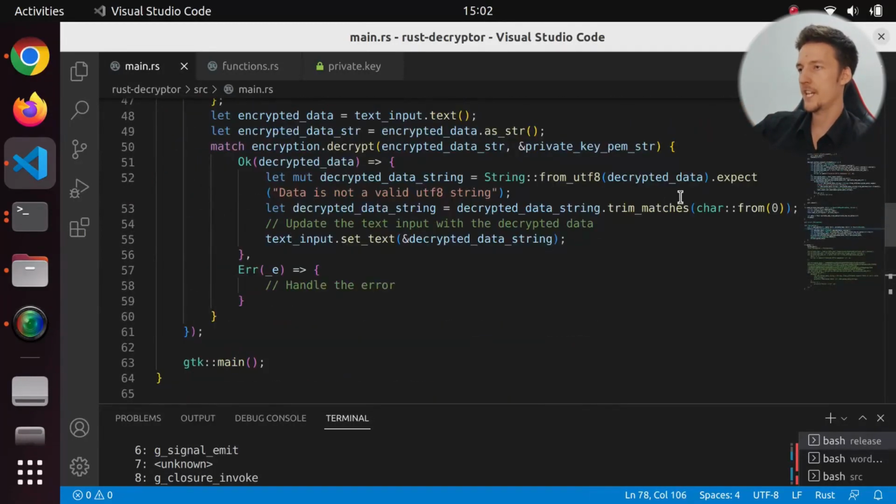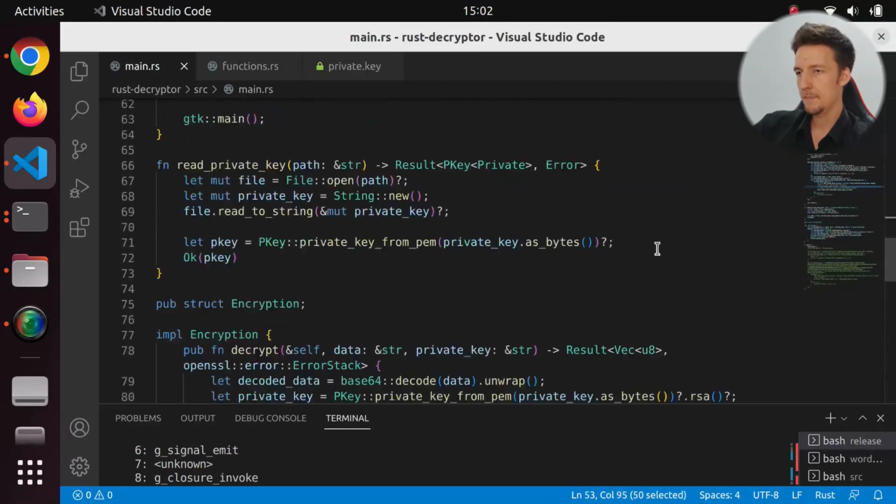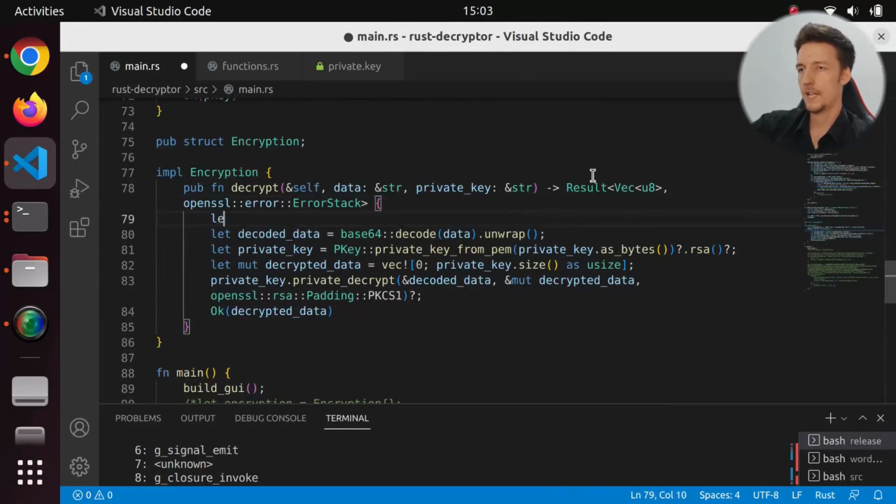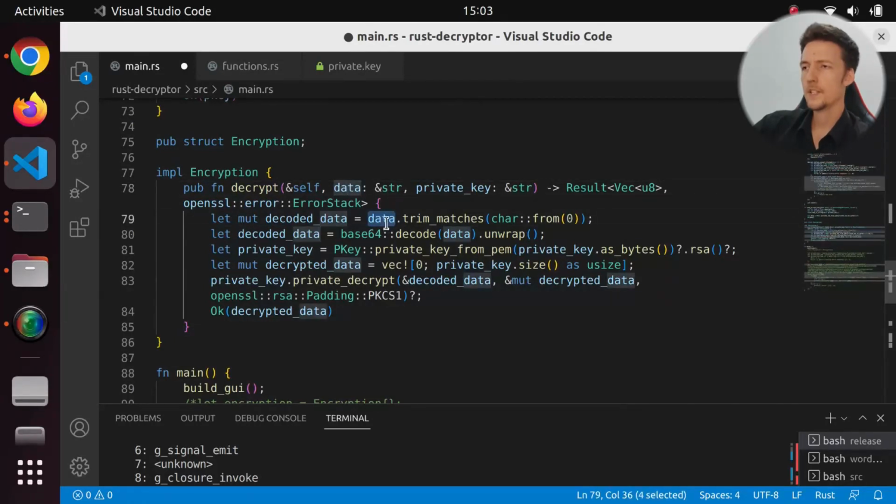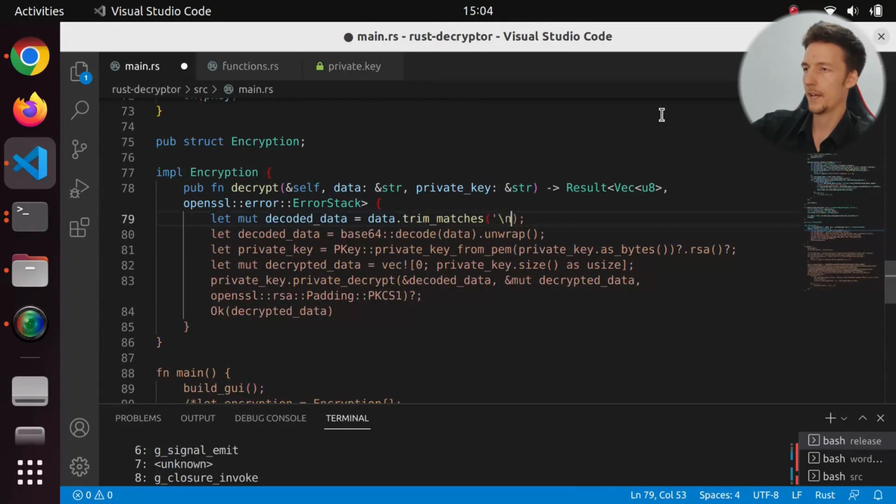So I think I can use the same thing, trim matches. So let me copy this one over, and I will say let mut decoded data equal, but this is not a mut. Can I mut this? No, it won't change this. Okay, so I can do this. But now it's not null byte, it's a new line. What does the from do? Trim matches. Can I just do like new line? And then I will change this to be just decoded data equals decoded data. Well, that doesn't make sense. I should call it something else. Trimmed data and trimmed data.